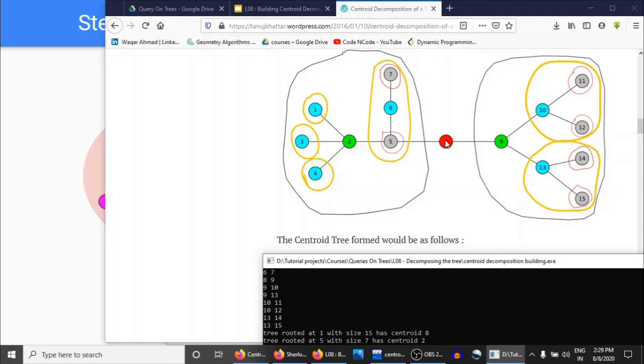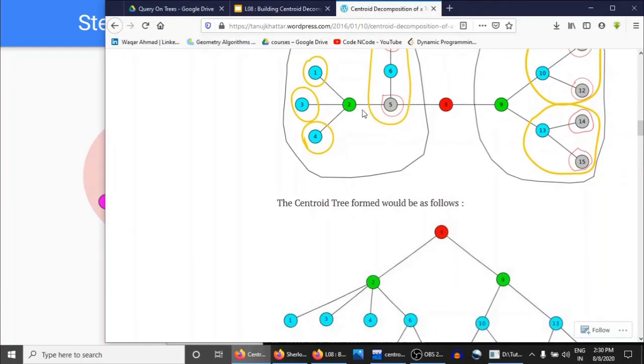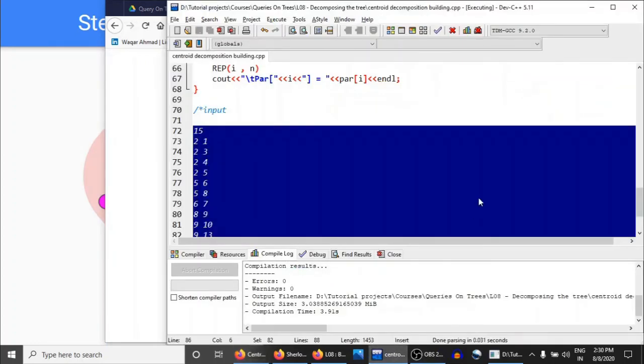So this is the first centroid found for the whole tree. Now this would decompose the whole tree into two parts, this and this. Either it would make a recursive call to this subtree to find its centroid, or it would make a call to this one. So now we have made a call to node 5. After removing this edge, we have made a call to this node to find the centroid of it. As you can see, this has size 7, and the centroid found is 2. So for this subtree the centroid is 2, and the parent of 2 is 8. This is how centroid decomposition works.